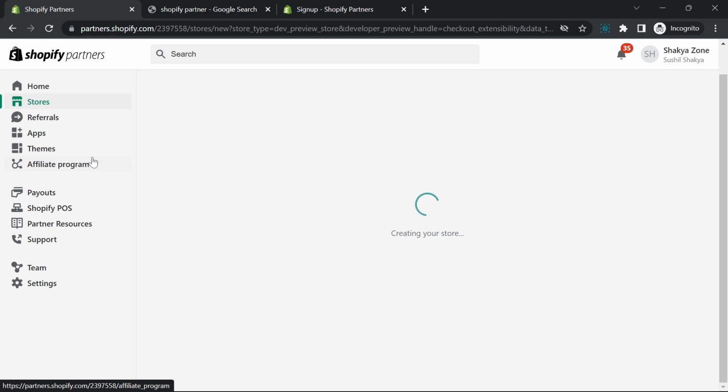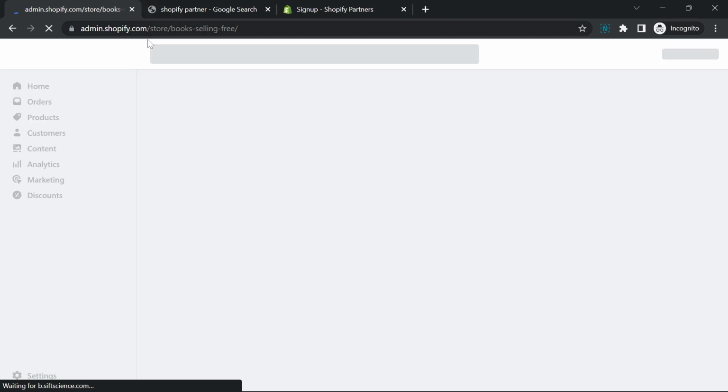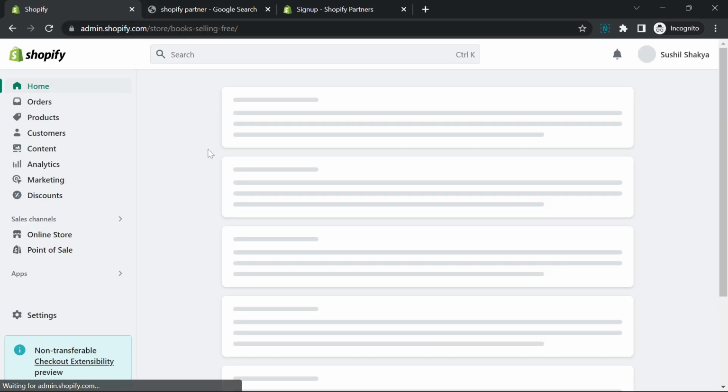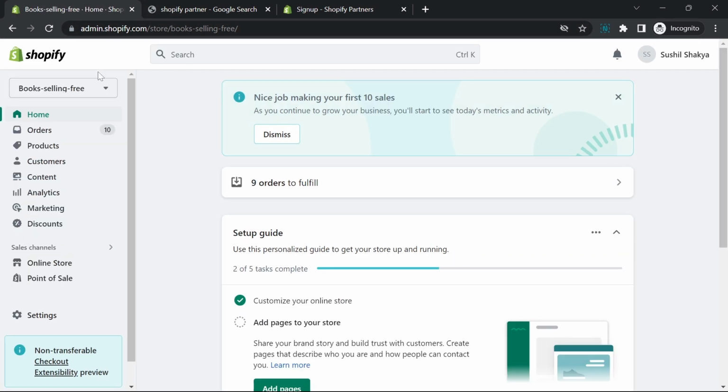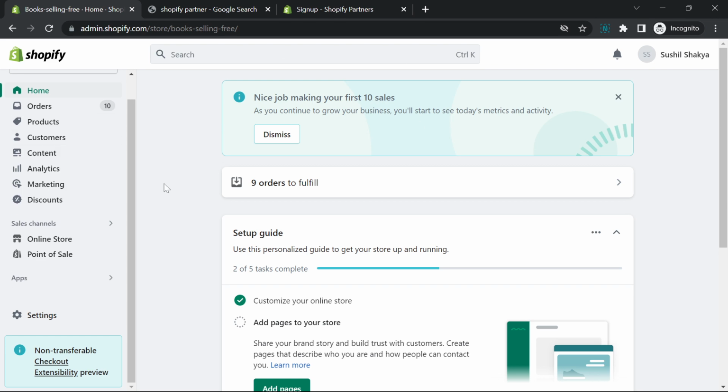It will take one or two minutes to create the store, so wait. The store is ready for development.